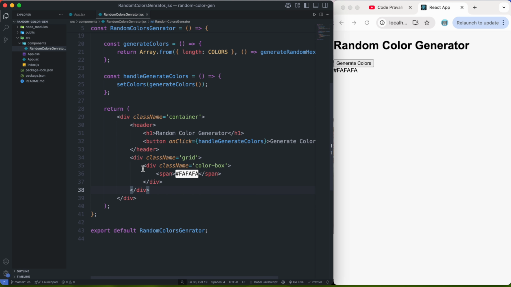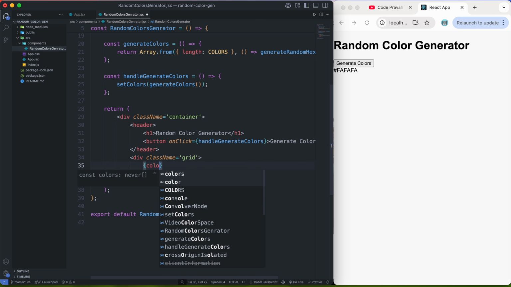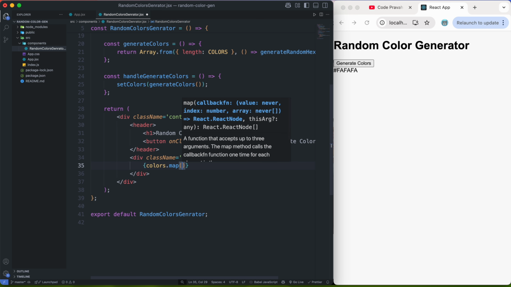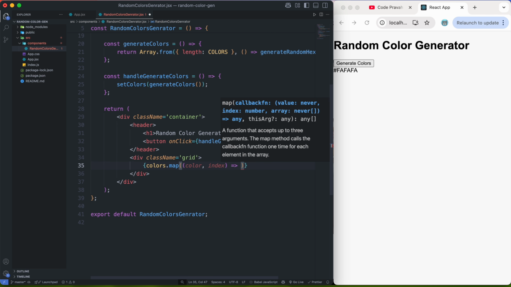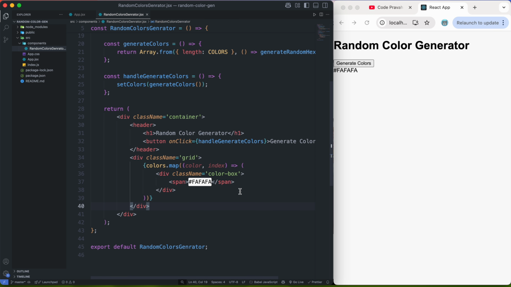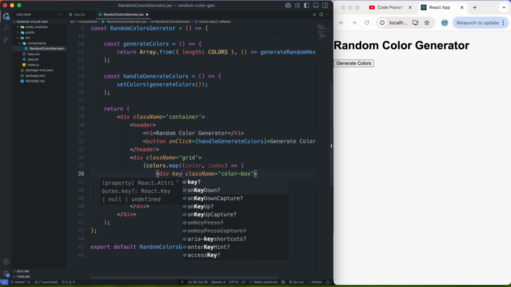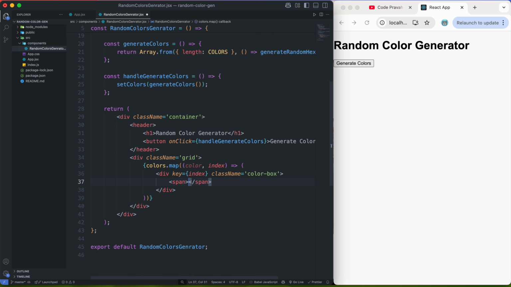One more thing I would like to do here, I'm going to simply remove this color box from here because we need different boxes for different colors. So what I'm going to do, I'll use map method onto this colors array, and inside callback, I'll receive each color and index, and into the return, I'm going to simply paste that color box div. And in order to avoid the warning, I'll say key as index. And now we don't need to write a random text here. Instead, I can simply render my color.